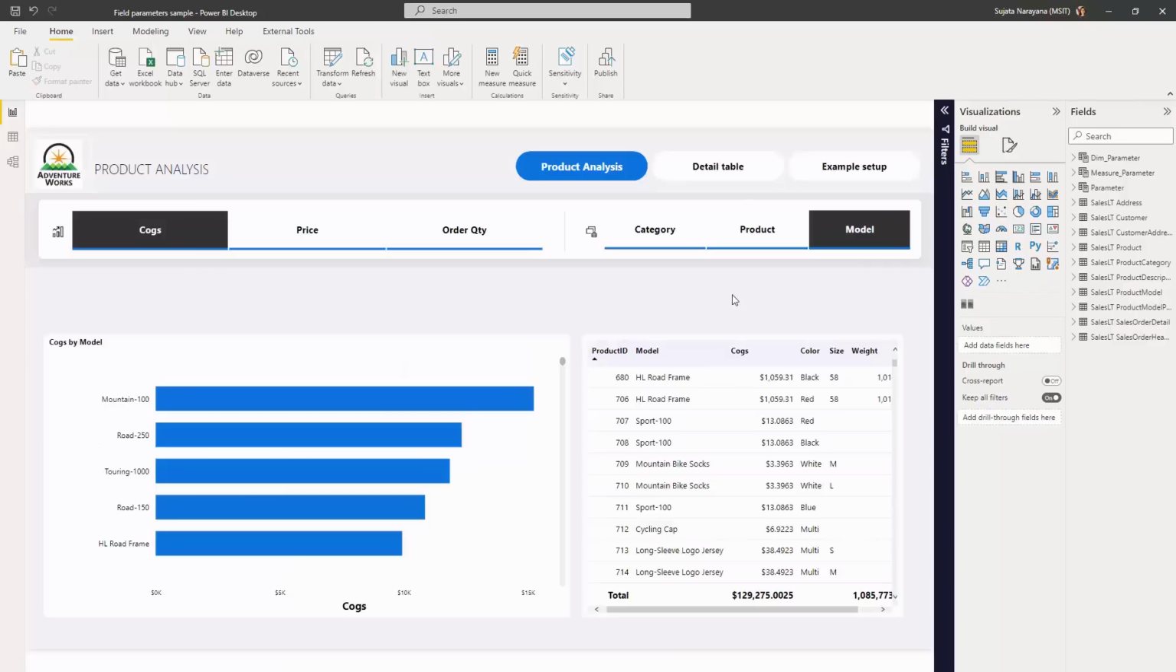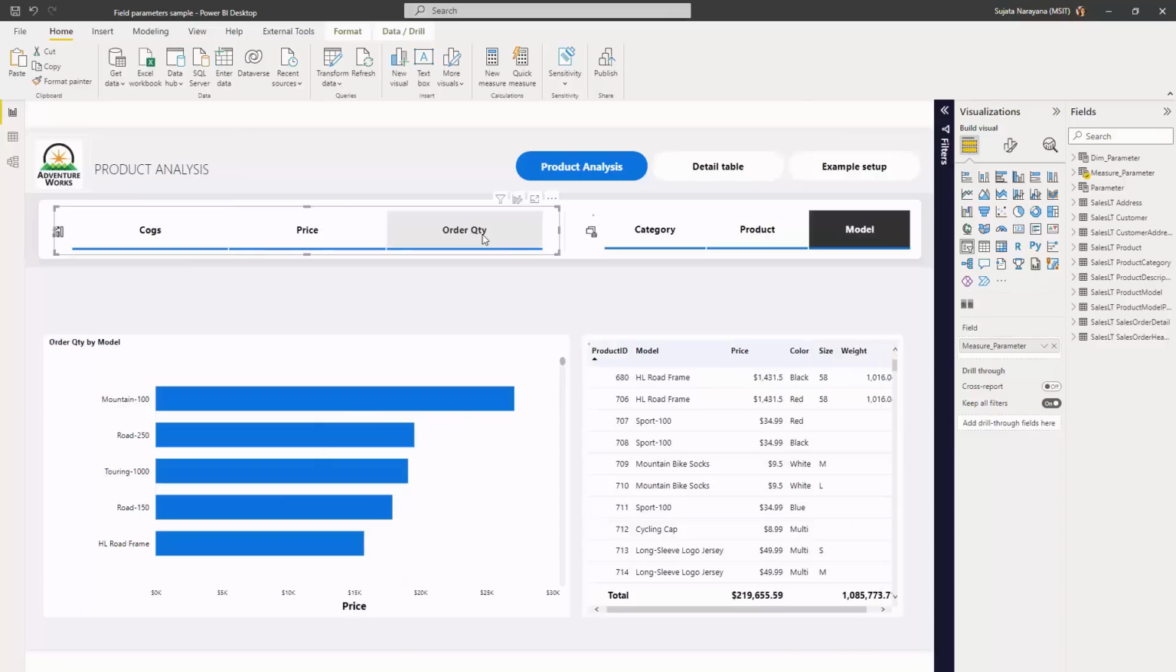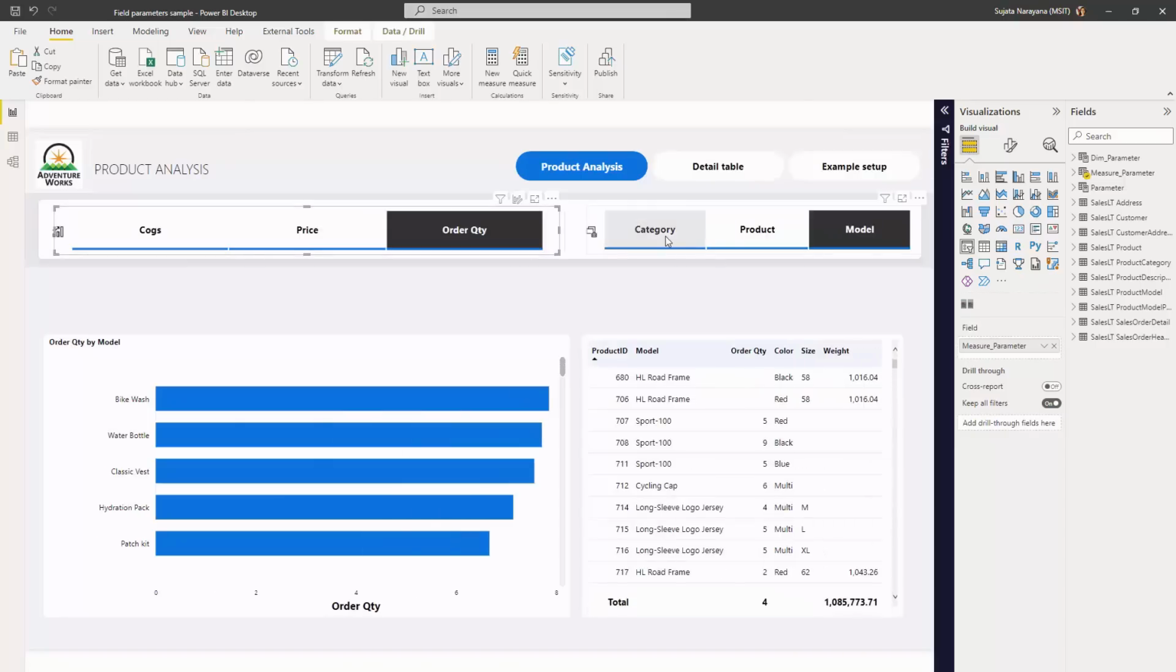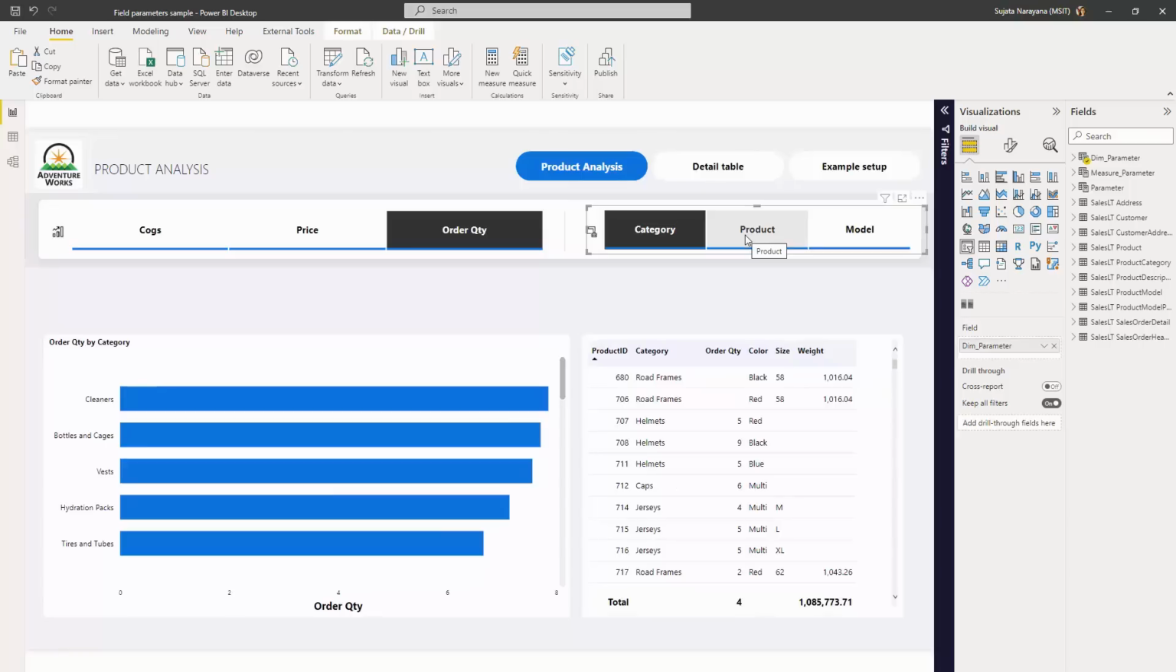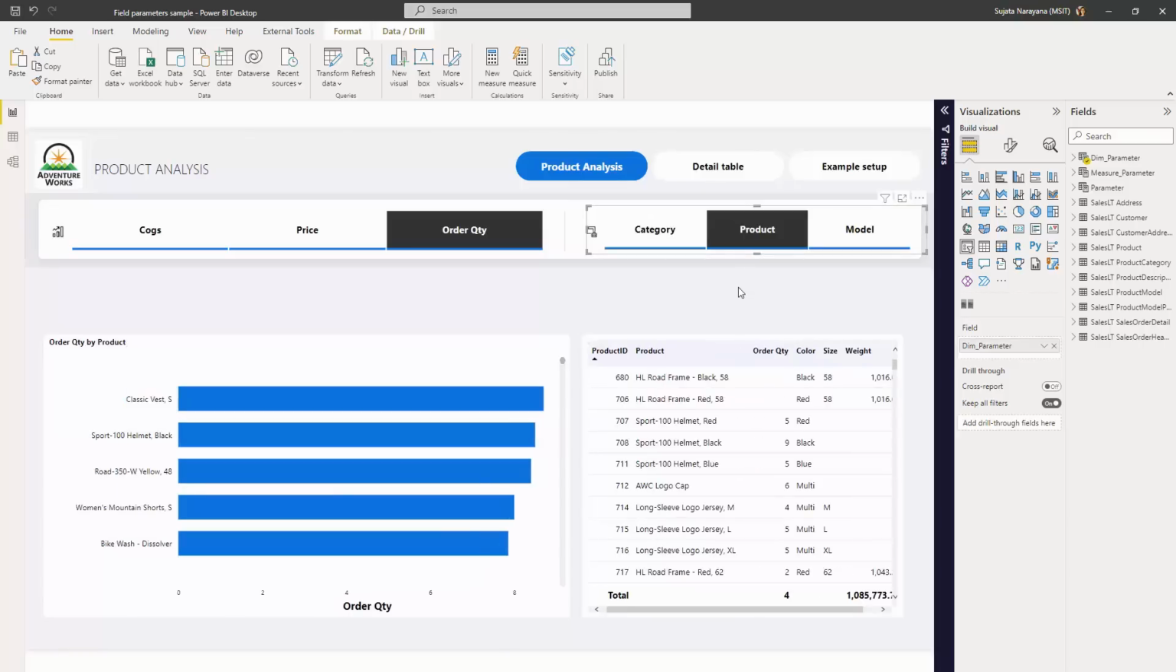This month, we're excited to announce that we'll now support dynamic slicer scenarios using the preview feature called field parameters. As a refresher, field parameters is a feature that allows your end users to dynamically change what measures or even what dimensions are being used in various visuals within the report. And in the initial release for field parameters, it didn't yet support the ability to dynamically change filters.